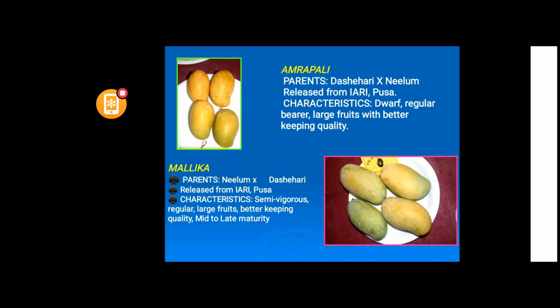Amrapali, as you know, is a good hybrid which is acclimatized very well in West Bengal conditions and also in Bihar, Eastern India. No other hybrid has been acclimatized like this. Many hybrids are produced from India, but none are producing commercially here till now.